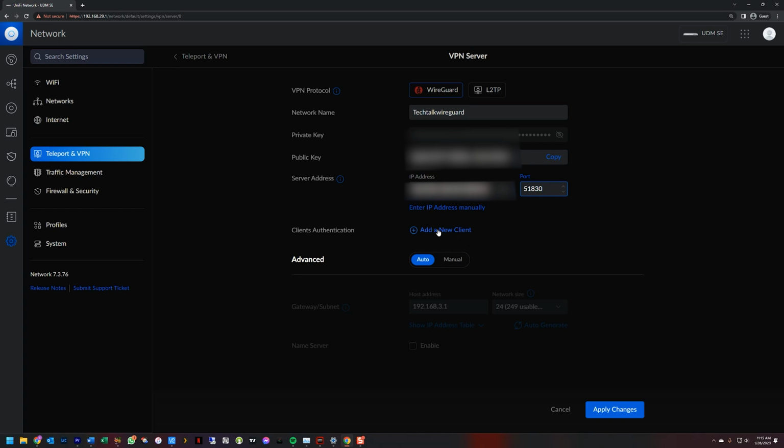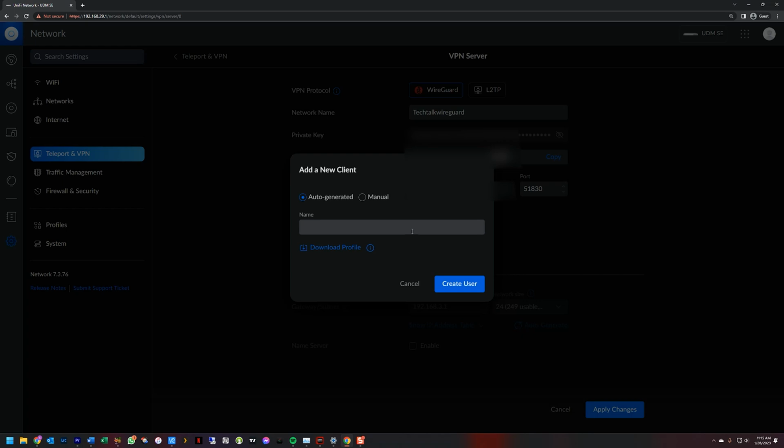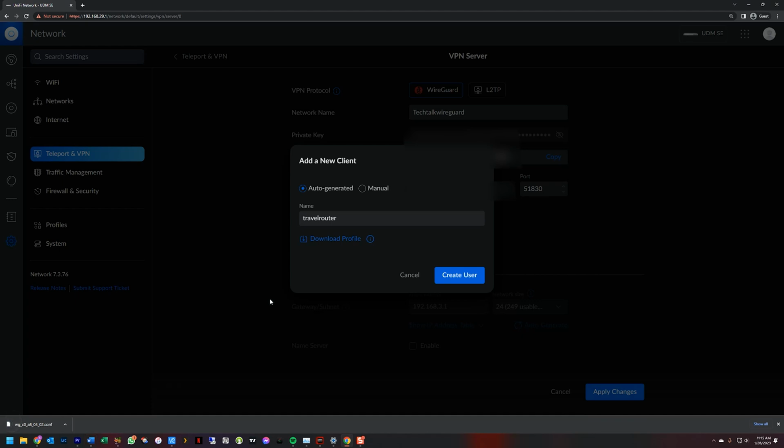We're gonna go ahead and click Add a New Client. To keep things simple, we're just gonna keep things auto-generated and give it a name. I'm just gonna call it Travel Router. Then we need to click Download Profile. Now, this is the file that contains all the configuration and authentication information for your client. This file is all that is needed to connect to the VPN server.